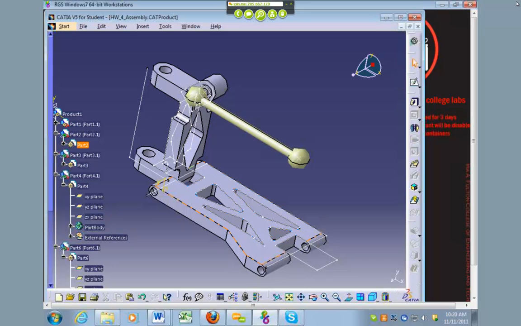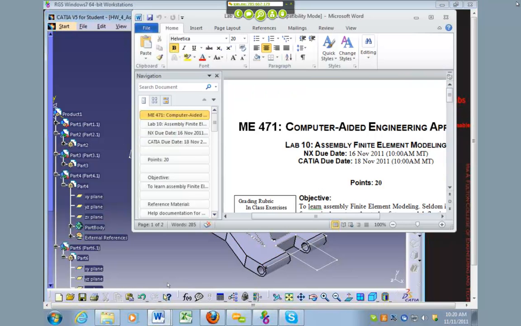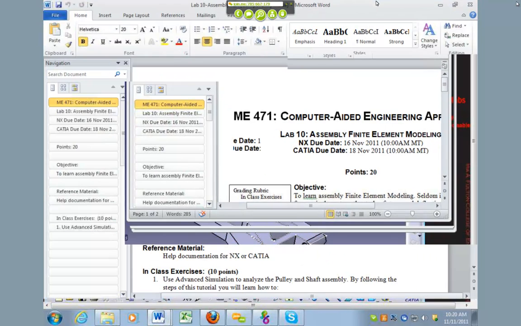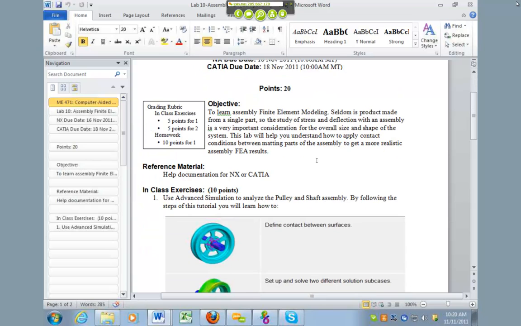So for lab 10, we're going to be doing finite element analysis for assemblies. The point of this is to see how the distributed loads will affect not only one part that you do an analysis on, but also how those loads carry over to the other parts, which I think is probably a lot more important than the actual model itself.